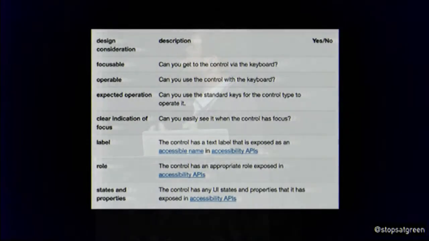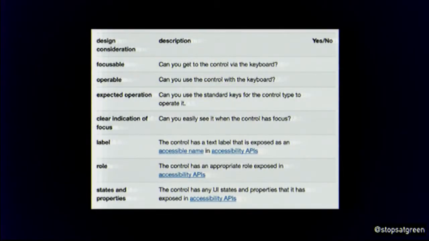Addy's FIRST was continued by Steve Faulkner at the Paciello Group, who's come up with a punch list. So if you're building web components, custom elements, make sure that they pass all of these tests: focused, operable, expected operation, everything. All the links will be in my slides, but when you're making these, always bear in mind that it has to play nicely. You've got the power, don't abuse it.